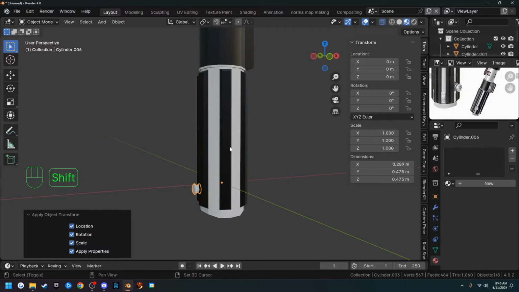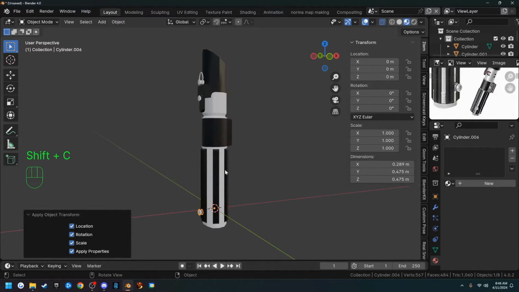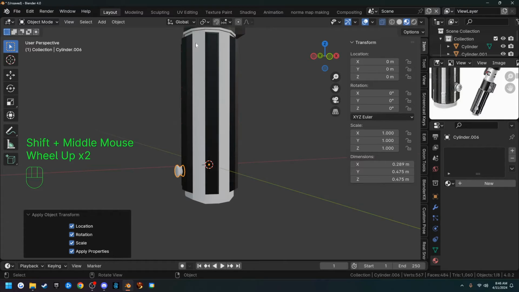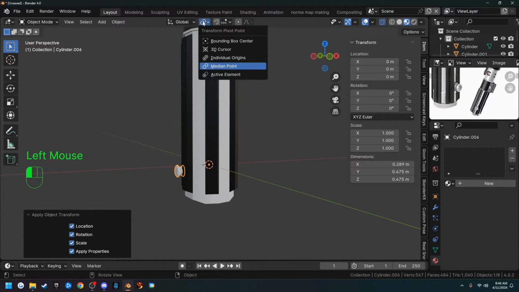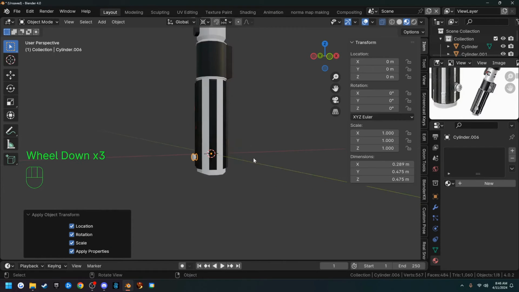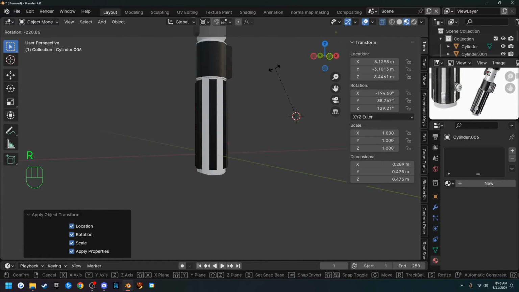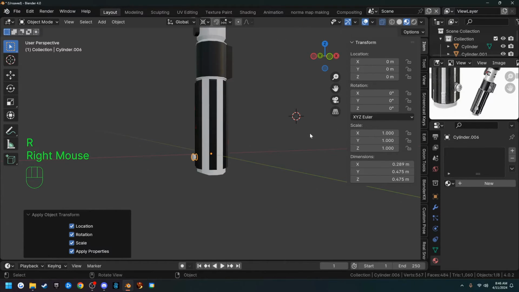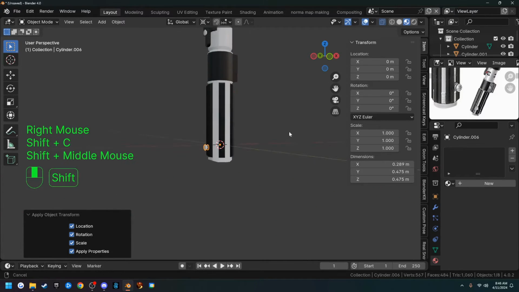So if you hit Shift C, that will reset your 3D cursor and kind of center your zoom. And if you wanted to, you could change your transform point to 3D cursor, and then that would move around the 3D cursor, no matter where it's at. So if I hit Shift and right click, it'll move the 3D cursor. Now if I move this, it rotates around the 3D cursor. So Shift C to put that back.